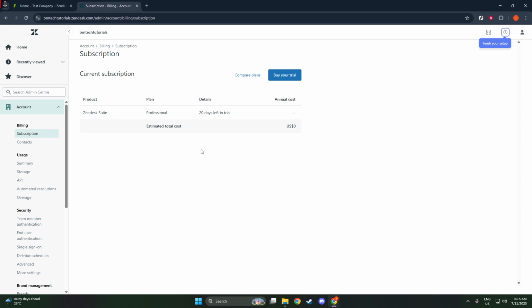If you have any concerns about your data, there's an additional step you might want to take. You can contact Zendesk support to request a full deletion of your data. While canceling your account stops the service, reaching out to support can ensure that any stored data is also removed if that's something you're interested in.